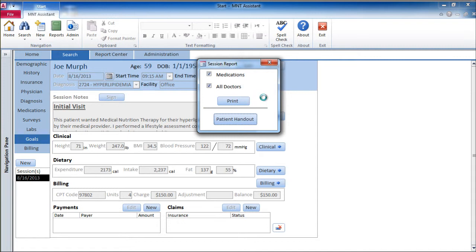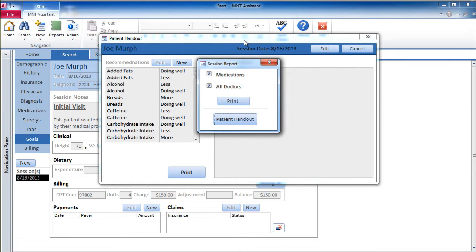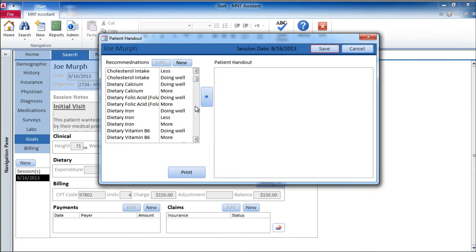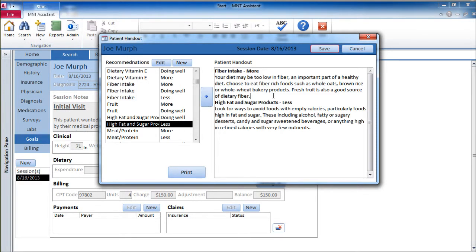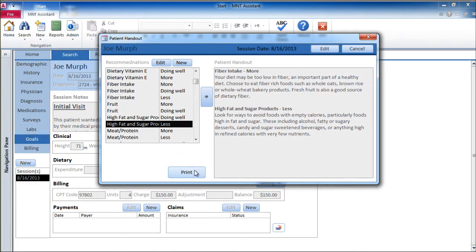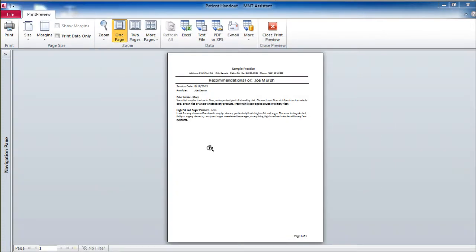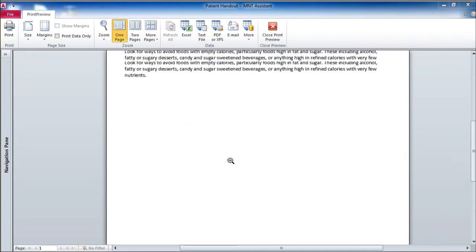So click here, click edit, go down here to, we want more fiber, less fat. Okay. Save that, print it, and come up with a report for the patient we can print out for them and hand to them. Okay. So, here we go.